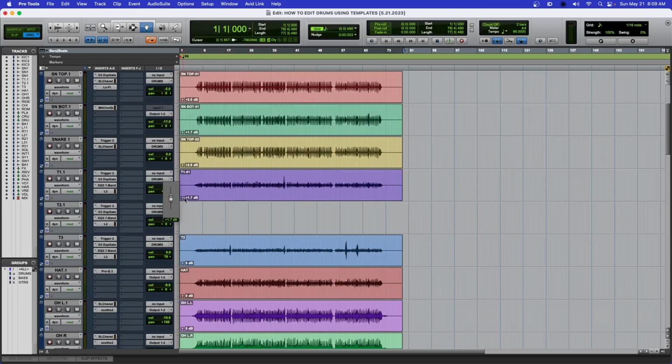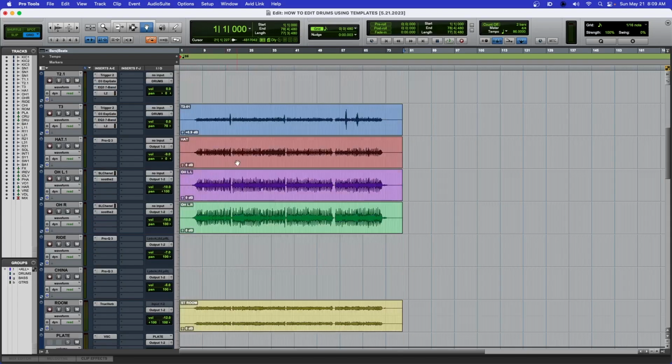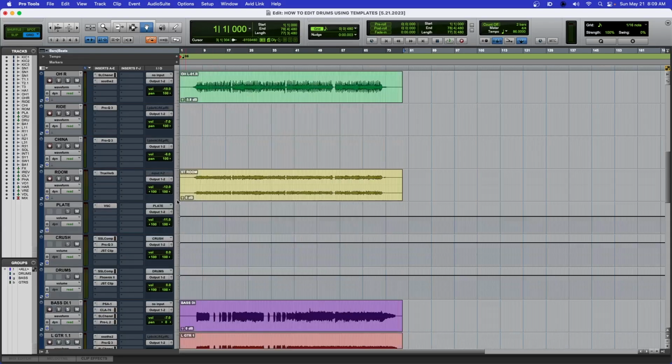You see all this bleed that I'll get rid of later. I'll probably show you how to do that in another video, how I clean my toms. Okay, my hat is good. My overheads is a little hot. And this one is way hot, so I'm going to just try to match it to that one. My rooms can go up a little bit.